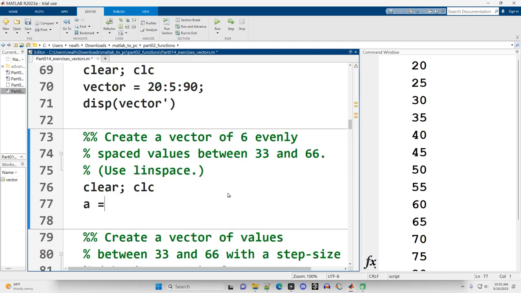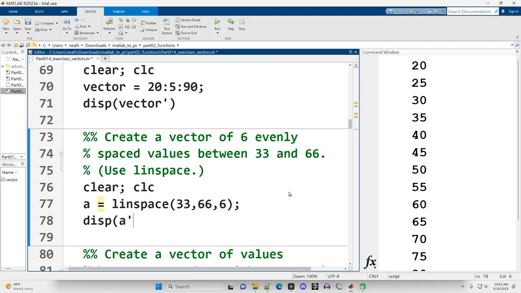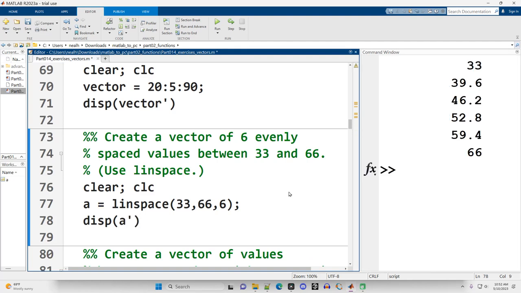We want to use a function named linspace. I'm just going to name my vector A for simplicity, and I'm going to say A equals linspace, and then I use my starting number, my ending number, and how many total numbers I want, and that should be my result. I will display it out with a transpose and run it now. It would be a little bit tricky for me to figure out what is the difference needed between all these values to make them evenly spaced, but MATLAB will calculate it for me using the linspace function here. It's also a little confusing because the starting number goes first, the ending number comes next, and the total number of values that you want comes last.